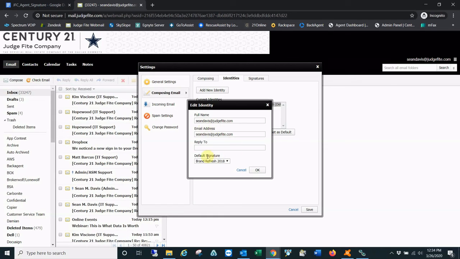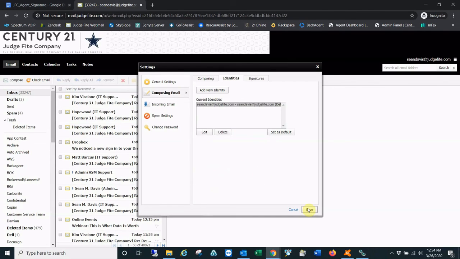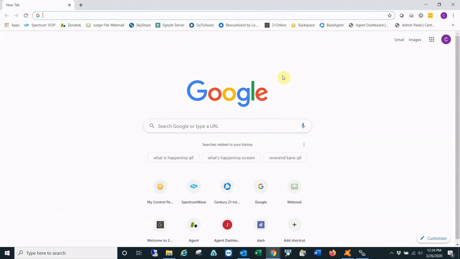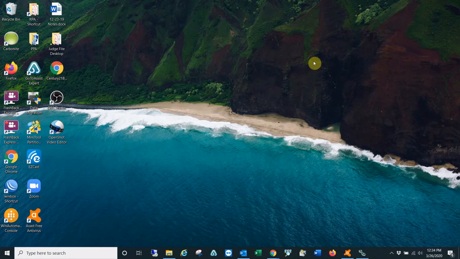Now the reason I did that was to set this default signature right here. So now I can select any of these signatures to be the default. In this case, we wanted it to be the test we just created. Then we hit OK and save. And that's it. So from now on, when you go ahead and create a new email, that's going to automatically put that signature in.